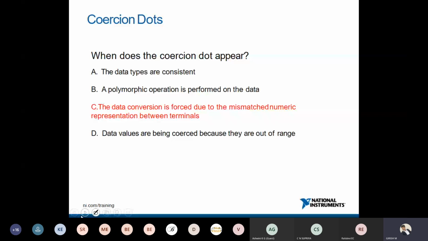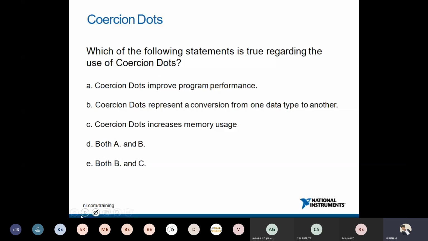Okay, so a question like this: which of the following statements is true regarding the coercion dot. Like this, questions will be there in the CLAD exam. Very few people will miss this actually. But for one who wants to clear the exam easily, proceed with the things we require in order to clear the exam. That's the main important part.